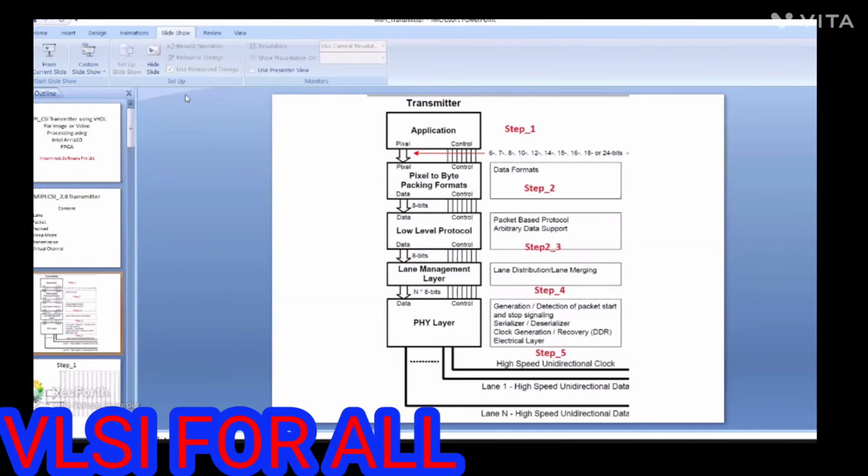So application, that means you are taking the data, meaning one pixel is captured, and also some control signals are there. Control signals mean the left shift, right shift, when to stop, and sometimes that type of signal. And now this is the second step, that is the pixel to byte conversion. And the next step is the low level protocol.